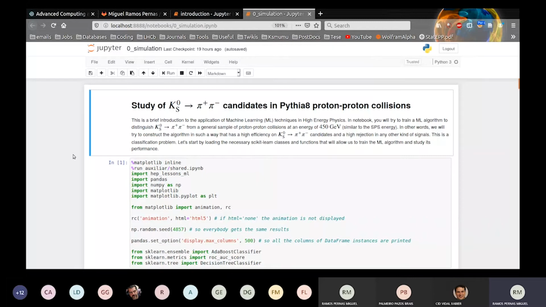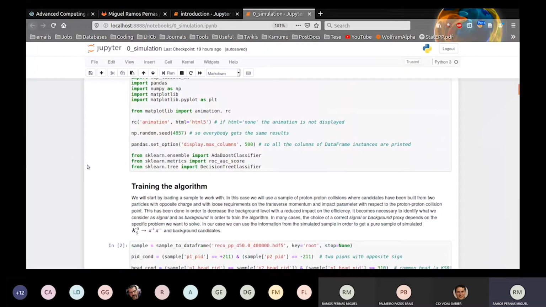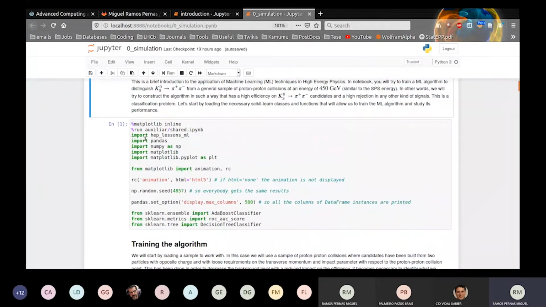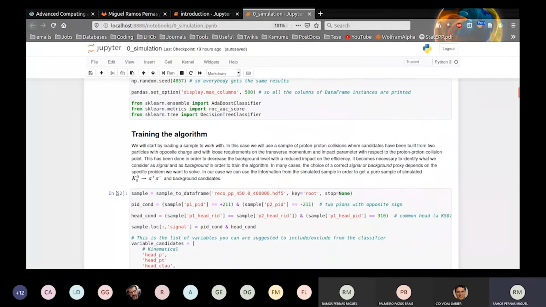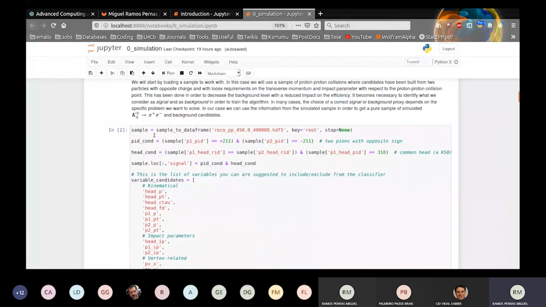Of course, since this is a simulation, you can play around and separate directly the K-short to pi pi from other components, like lambda to proton pion, phi to mu mu, or you can just start exploring the data samples to find other decays of interest. So first I start with some imports: scikit-learn, matplotlib. And the first thing we have to do is, of course, load the sample and then define what we consider signal and what we consider background.